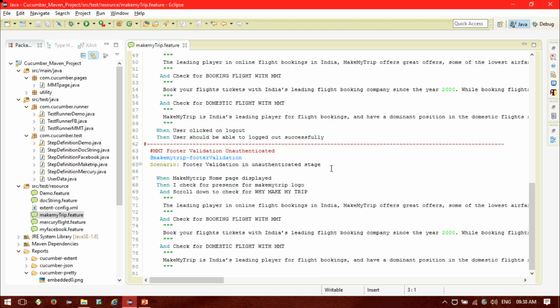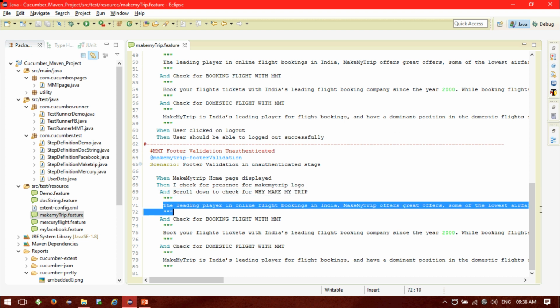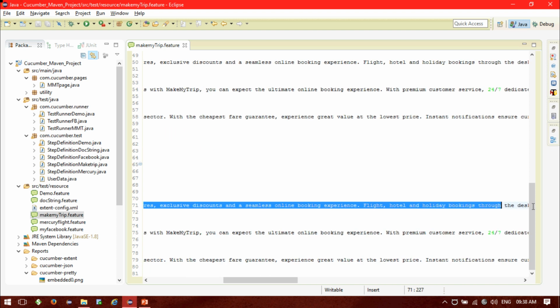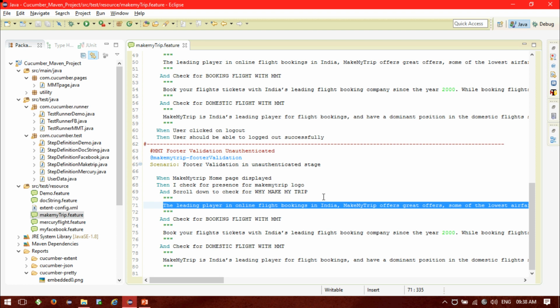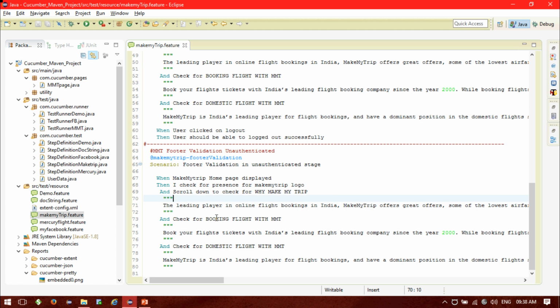So what exactly I will be doing here is the MakeMyTrip home page is displayed. Then I will check for the presence of the MakeMyTrip logo, and I will scroll down to check Why MakeMyTrip, which contains a huge text about why I should use MakeMyTrip. So this is a long text that I need to validate, and for that I will be using the docstring feature, and check for booking flight with MMT. Let me show you first.